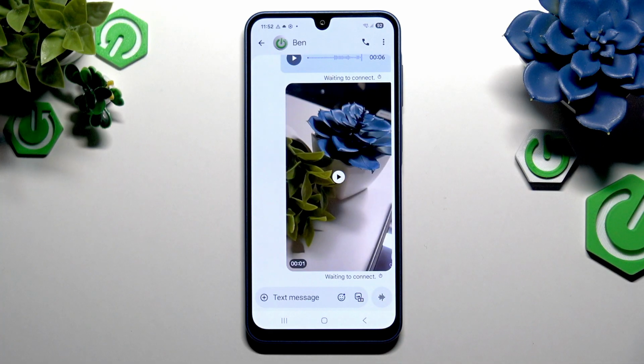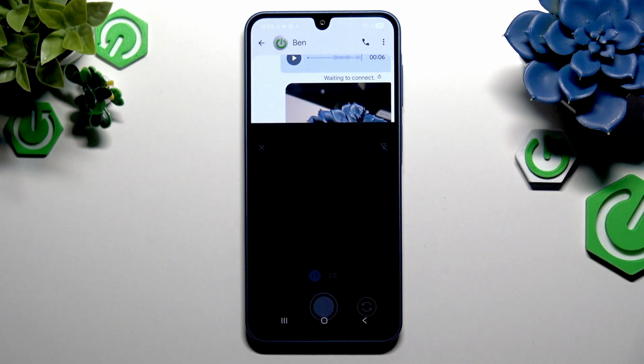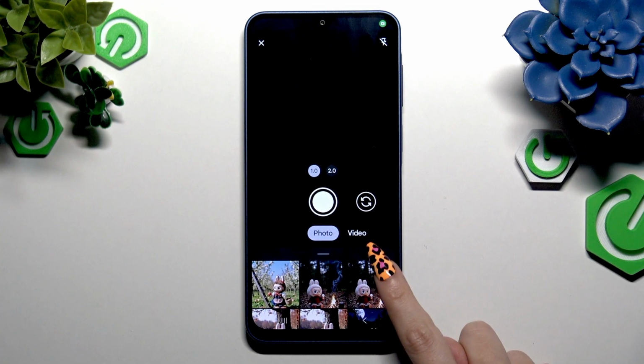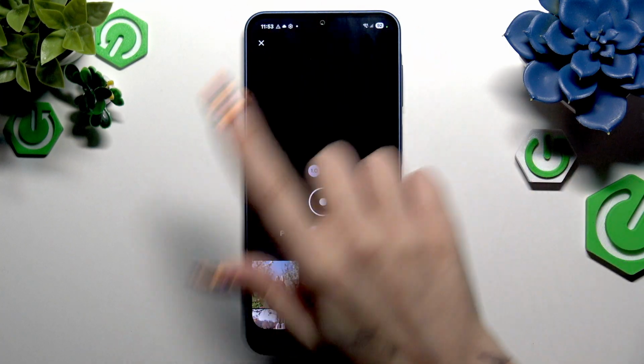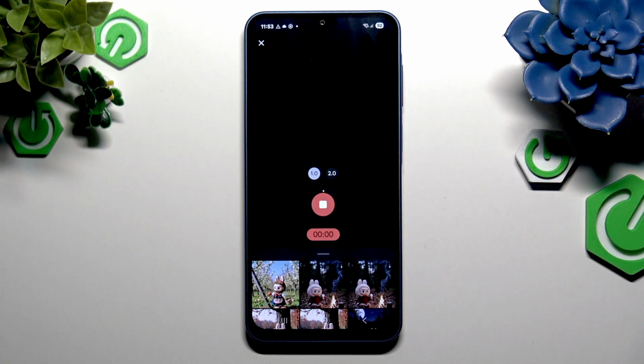If you want to create your video and add it, click on the same icon. Switch from photo to video here. Use all of those camera options and start recording. When you stop, your video will be automatically attached.